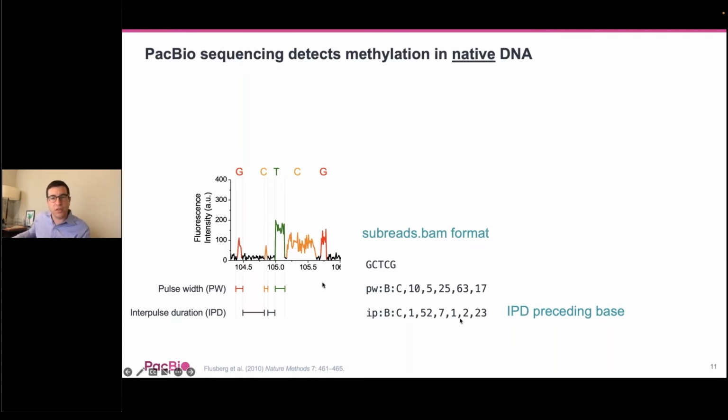The interpulse duration assigned to a base is how long it takes prior to that base. So for example, this C base here, the interpulse duration for that is the amount of time between the preceding G and that C.